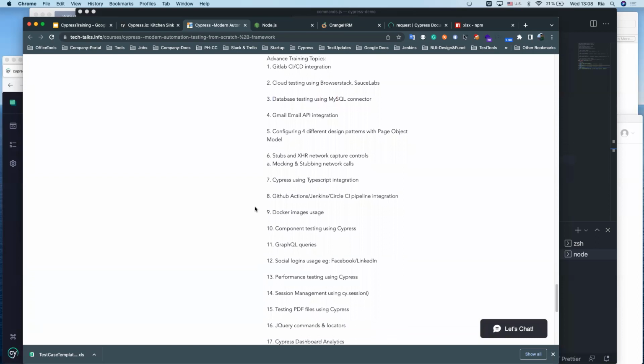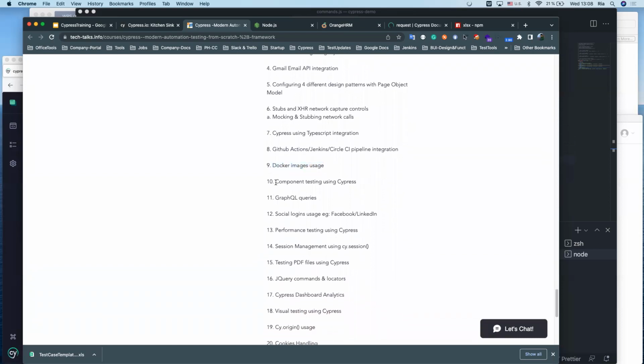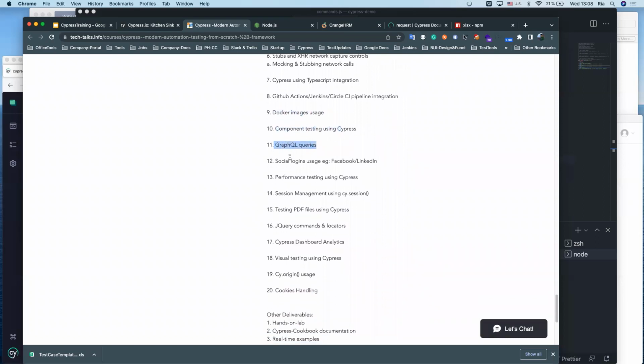Here are the advanced topics: how to use Docker images, component testing, and how to do GraphQL queries. GraphQL is API testing. For the new members, I'm covering more advanced topics, for example, how to do performance testing using Cypress. Using Google Lighthouse, we can check the performance analytics, how much time it takes to load.